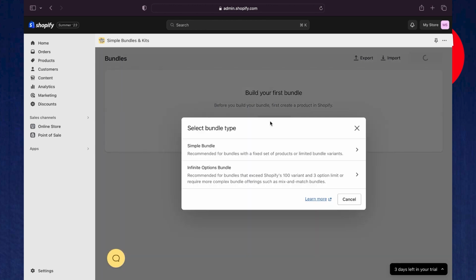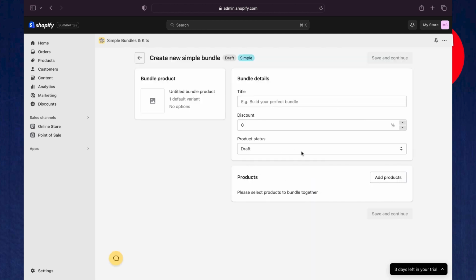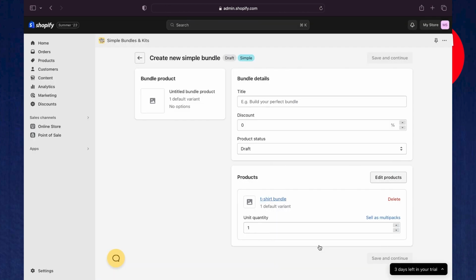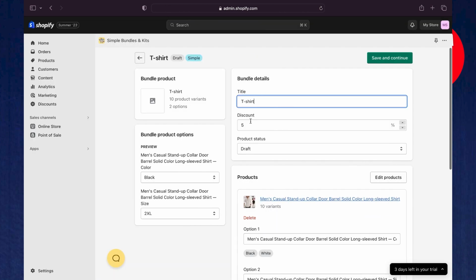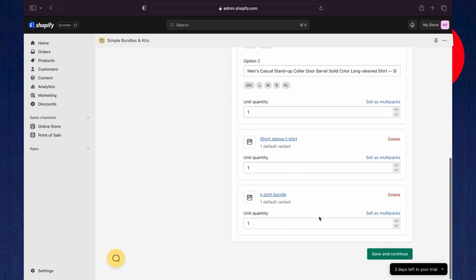Click on Build Bundle. Click on Create New Bundle. Now click on Add Product and choose the product you just created. You can add more than one product as well. Discount it however you want and name it to your liking. Now click on Save and Continue.